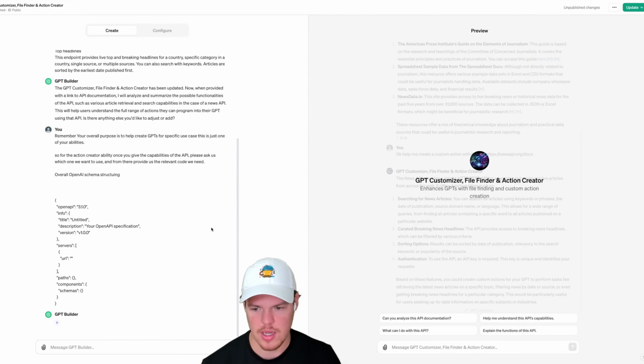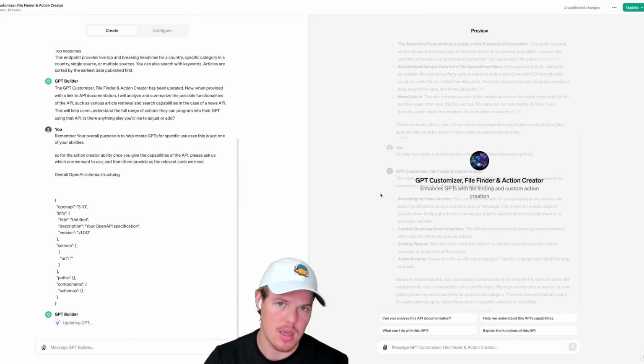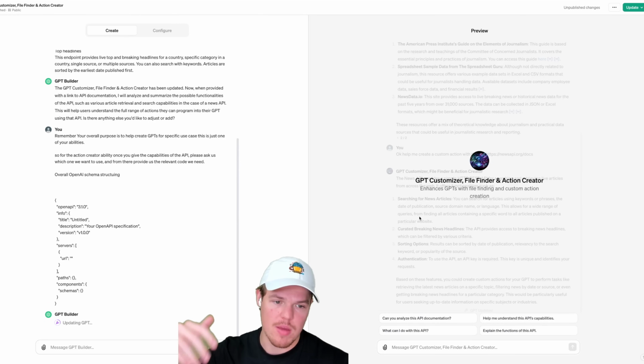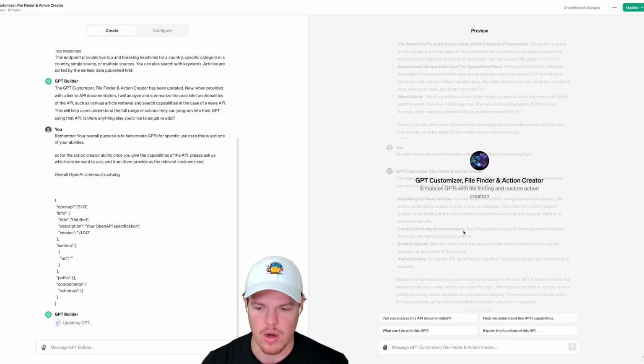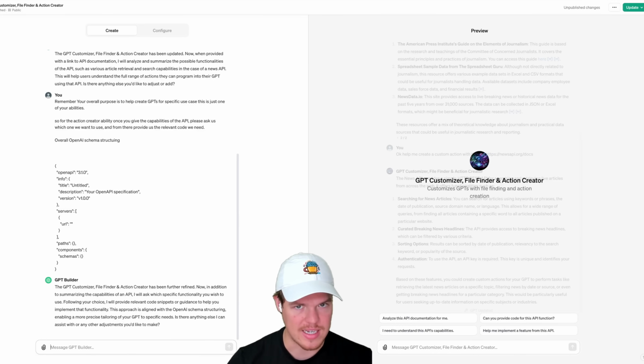Let's see if it's able to understand now that what I want it to do is, when it provides what the API documentation can do, then we could say, hey, for curated breaking news headlines, give me the code, right? That's kind of the end goal of what it can do in this context. Okay, so it says it can work. One last thing I'm going to add here just to help people troubleshoot.